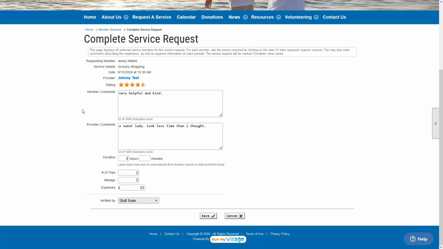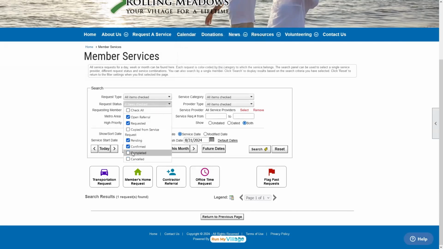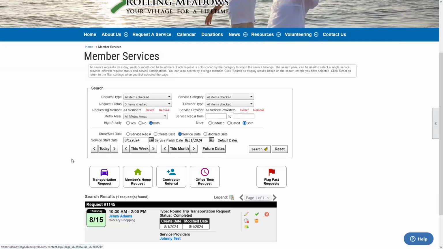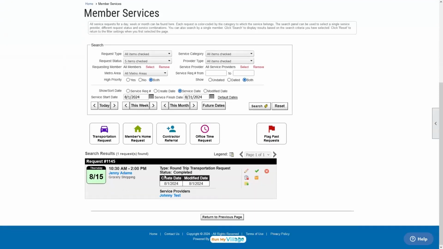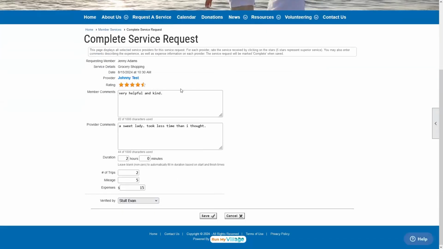So when we go through this, now when we click save, we'll see that we don't see that service request anymore because we're not searching by completed service requests. But if we change the search to completed and hit this month again, we'll see that show up. We'll see that the status has changed to completed. And when we click on this again, we'll see everything that we just entered into this. This will be recorded in the provider's notes, in the member's notes, as well as the rating associated with Johnny Test on his service provider profile.